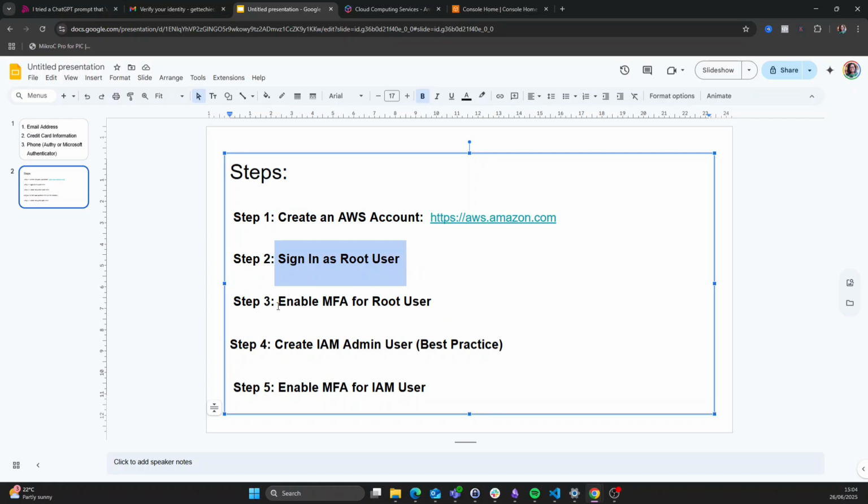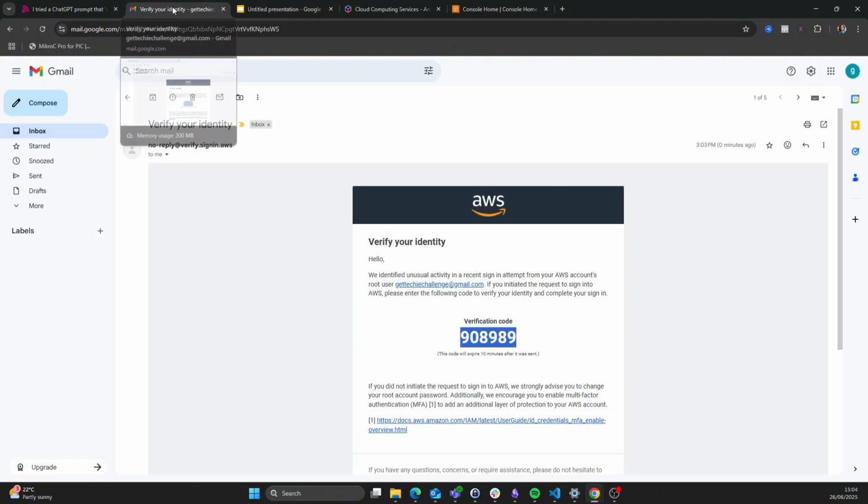The next thing we want to do is to enable MFA for the root user, in the sense that when I'm signing in, rather than depending on this multi-factor authentication coming into my email just like I'm doing now, because if someone has access to my email, they can easily do that. It's easier for someone to have access to my email than for someone to have access to my phone, right?